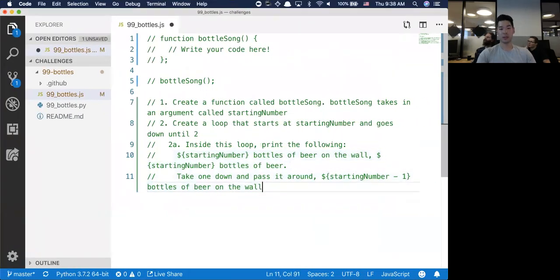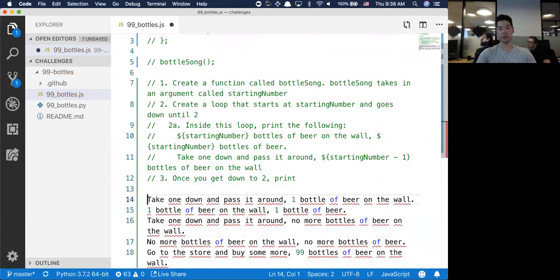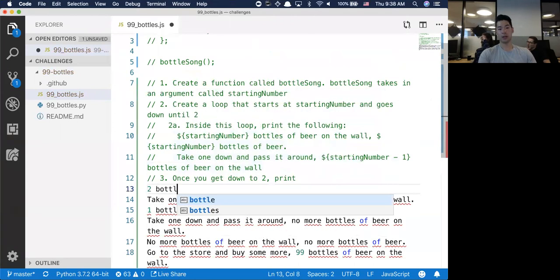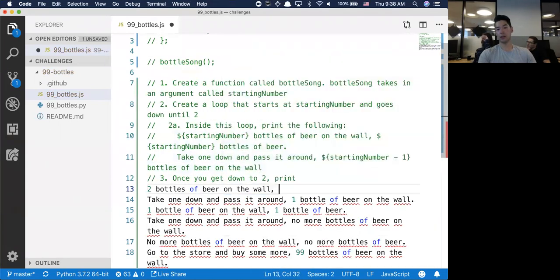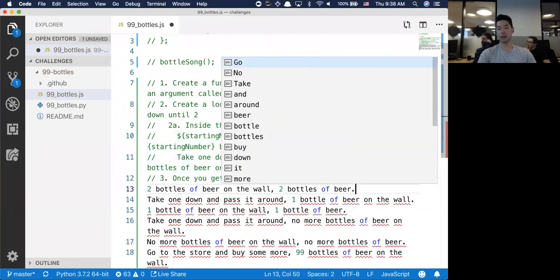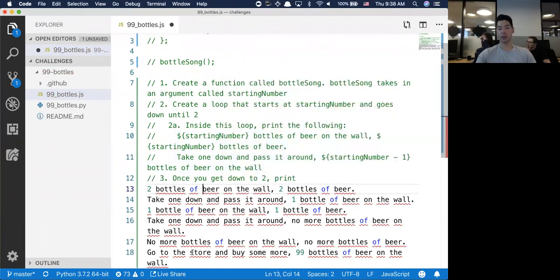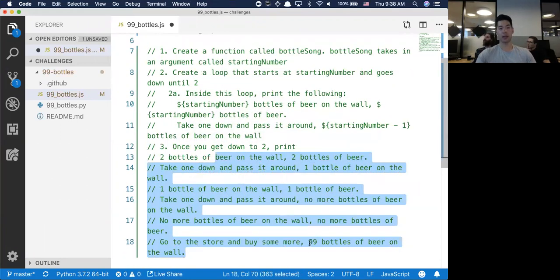So I'm just going to do number 3. Once you get down to 2, print 2 bottles of beer on the wall, 2 bottles of beer. Take one down, pass it around, 1 bottle of beer, and then I think that's pretty much it.